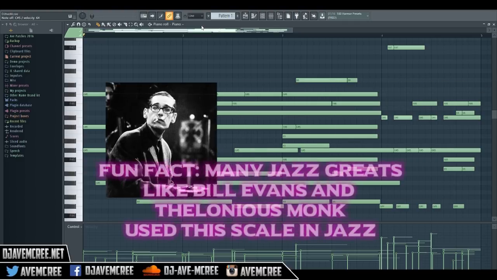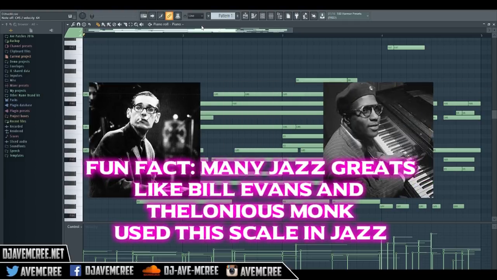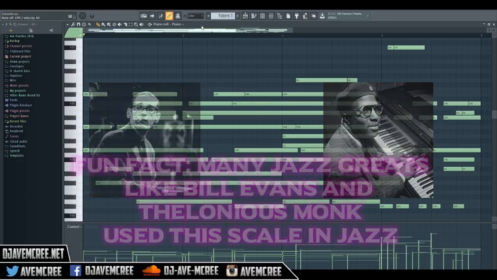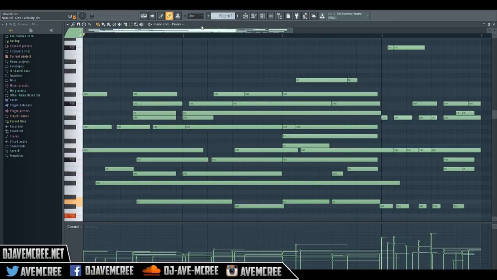Also, I like to point out that this particular scale is used a lot in jazz. So it has a jazzy feel to it. So that's just to give you a general idea.